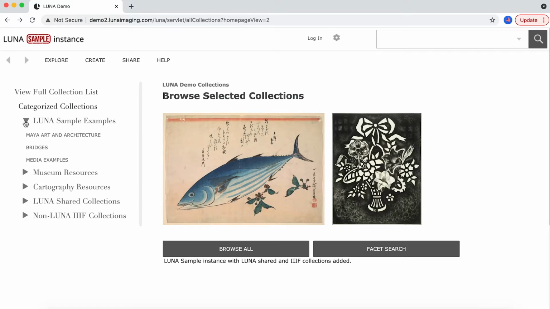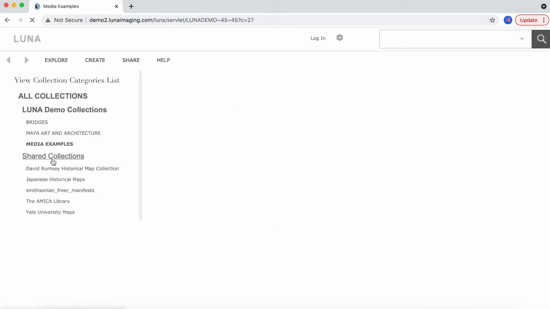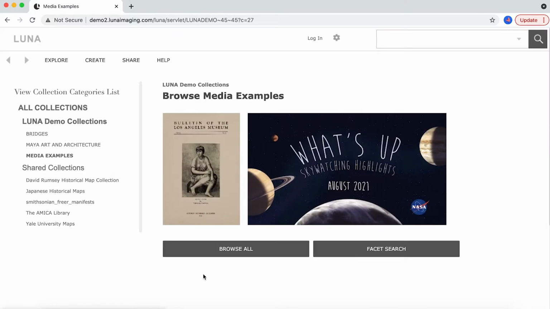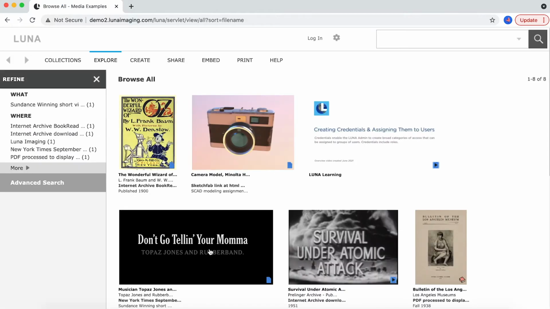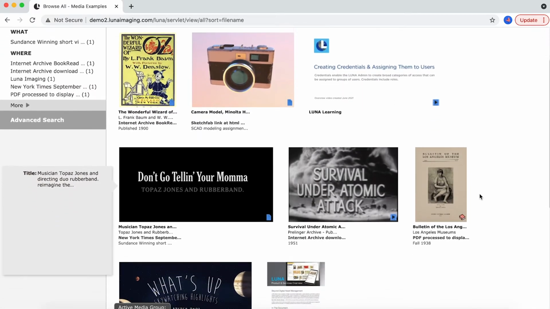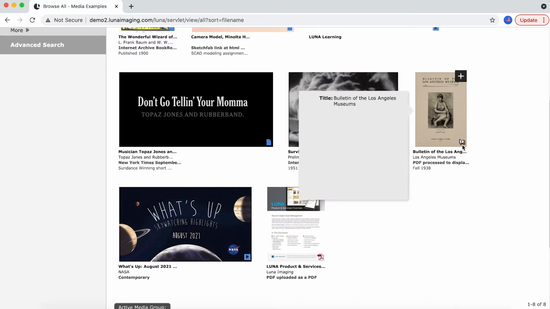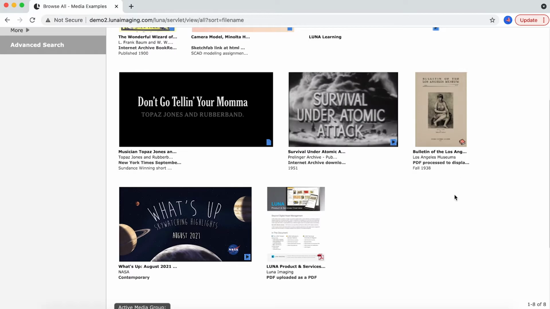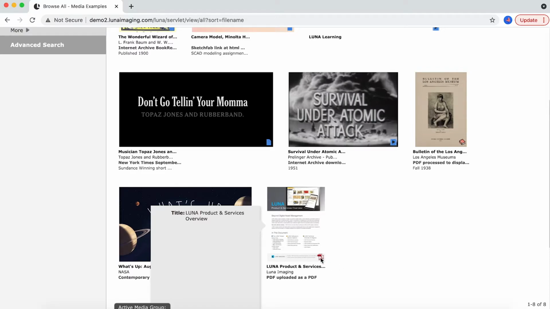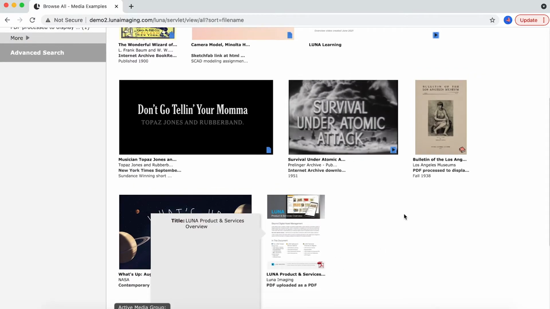All right, so what I want to cover today in the Luna Viewer is a collection that I've built with mixed media. We have a little collection under Luna Sample Collections on our sample instance for media examples. So I'll speak to these. I only have about 8 files in here, and I've done a couple of different things. You can see little icons on the thumbnails to represent the formats. So I've got a document in book reader format. It was uploaded as a PDF and processed as a book reader. I also have a document that's a straight up PDF, our little marketing brochure for Luna.